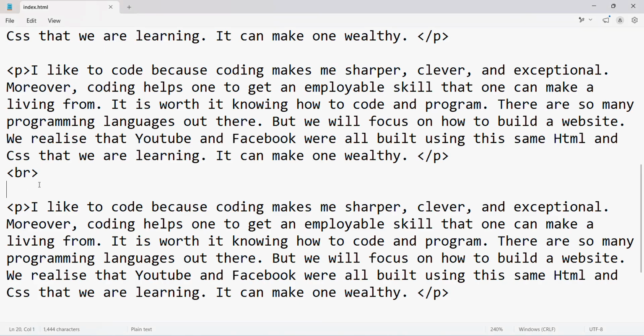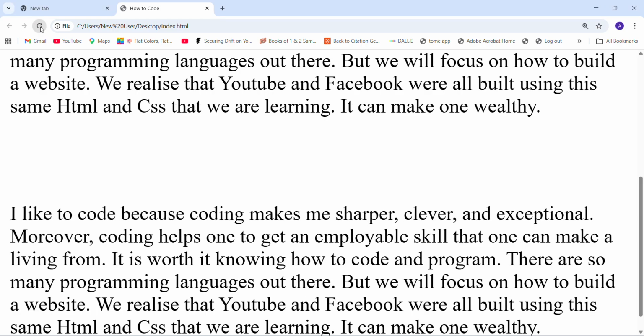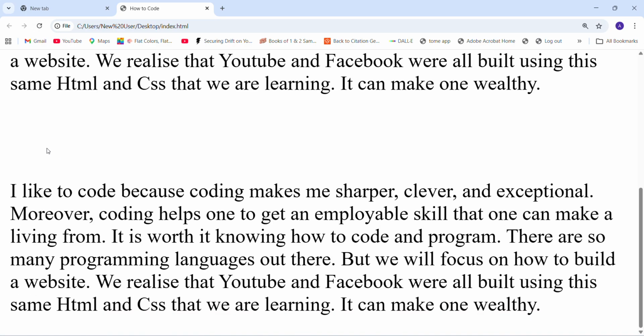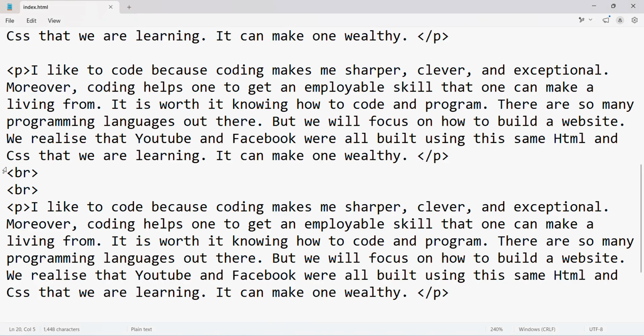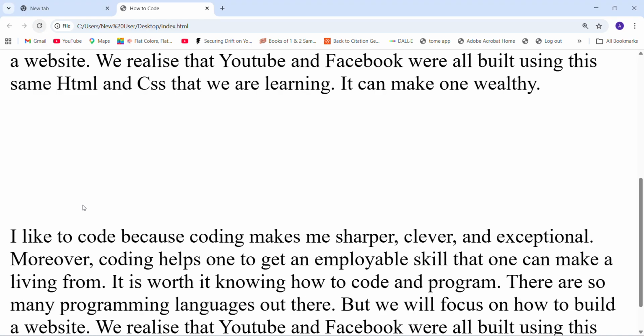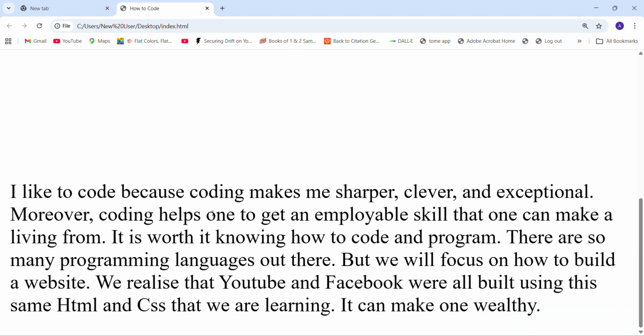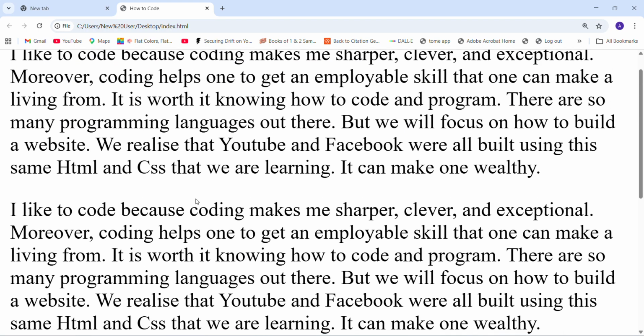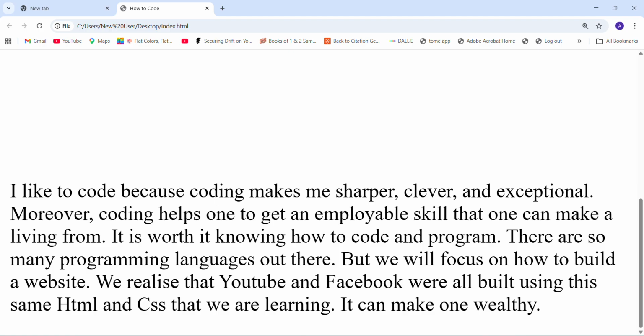Now let me add another break again. I save, Control plus S, and then I refresh. You see that the gap is becoming wider. That is how it is. So you can use break to create spaces. Now, if I copy the two, come down, and paste it, you see that the space will double. Okay, that's it. So you can use the BR to create space.